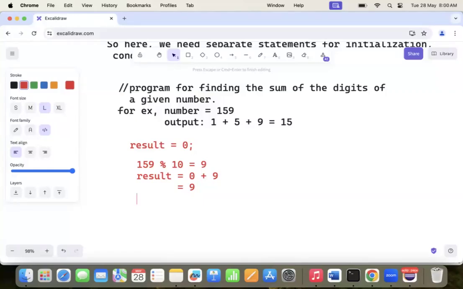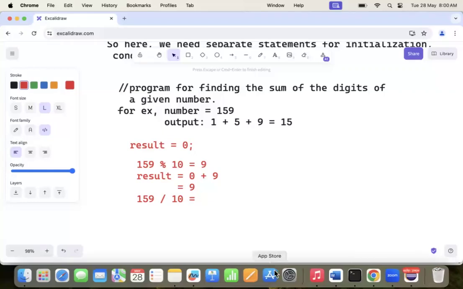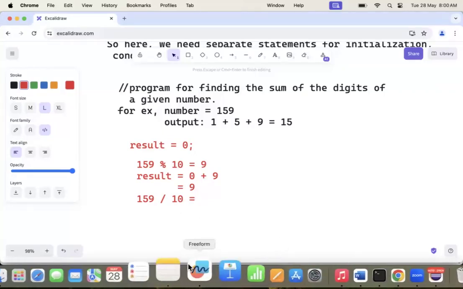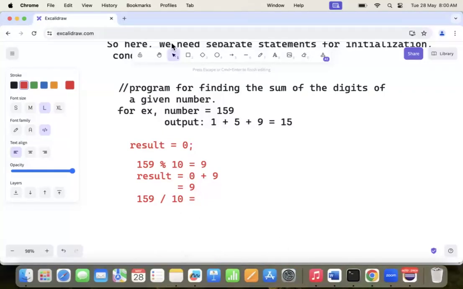The quotient is divided by 10. Yes, exactly. So 159, you divide with 10. Could you tell me what the value of 159 divided by 10 is? Division returns quotient or remainder, folks? Is it going to return the remainder or the quotient? Quotient. Yeah, exactly. What's the quotient? 15.